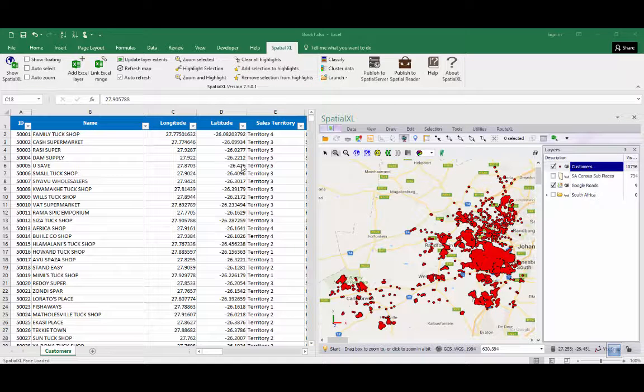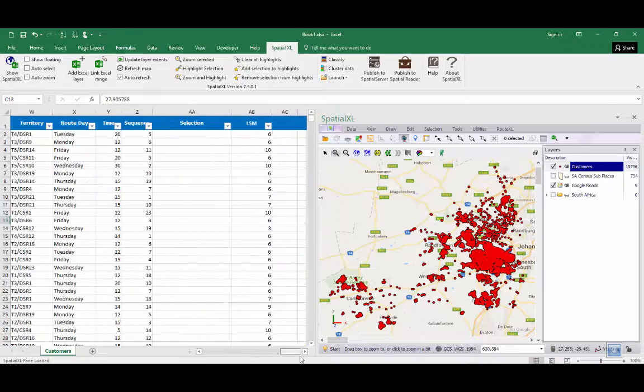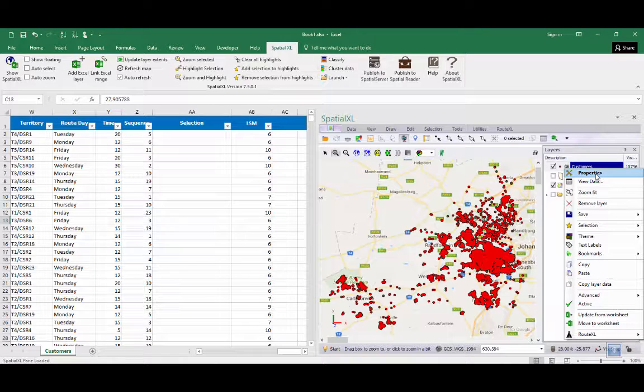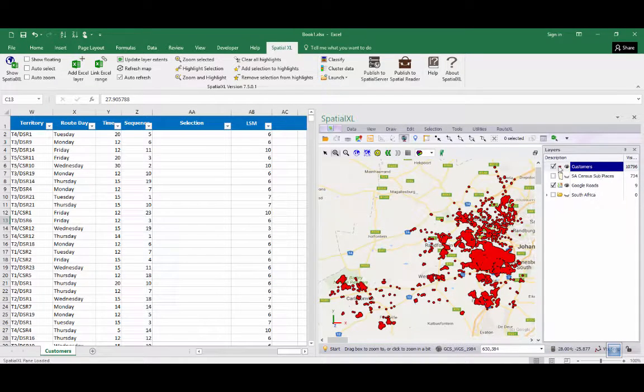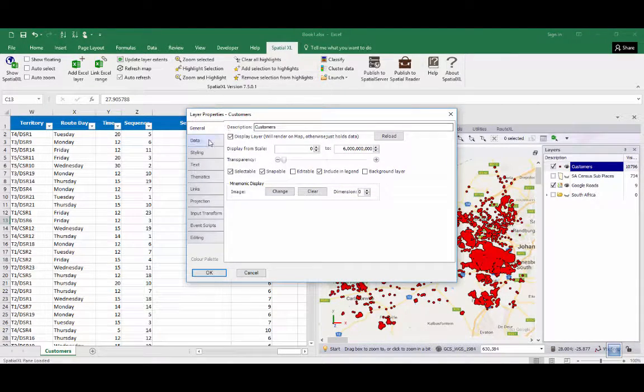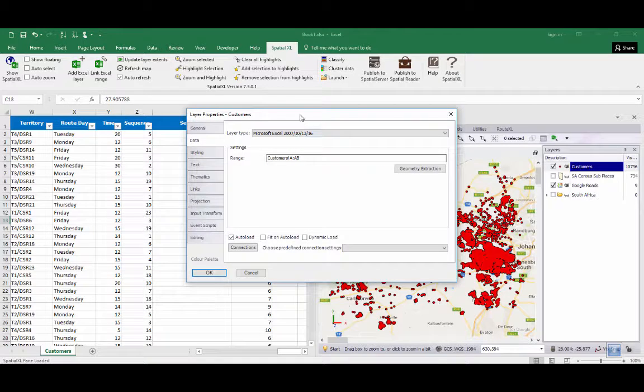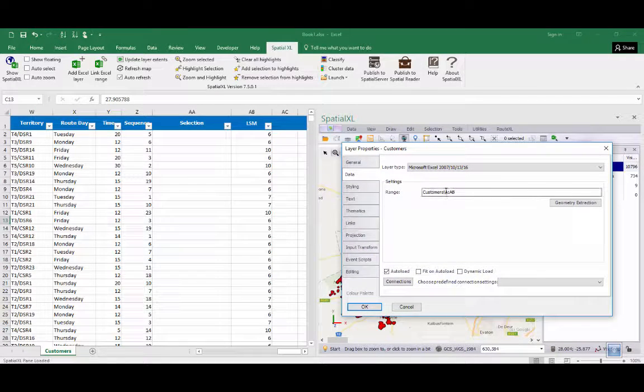As an example, we'll firstly add a new column to our spreadsheet. So currently our spreadsheet data runs to column AB. And if we check this in our customer layer, which is mapped from the spreadsheet, we click on the customer properties, data tab, you'll see that the current range here also displays from columns A to AB.